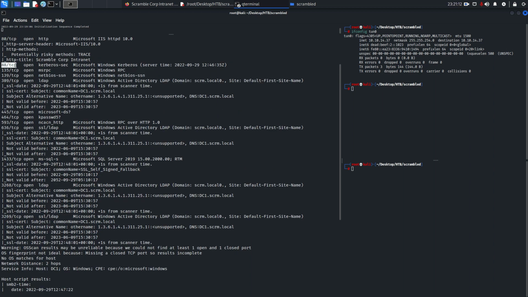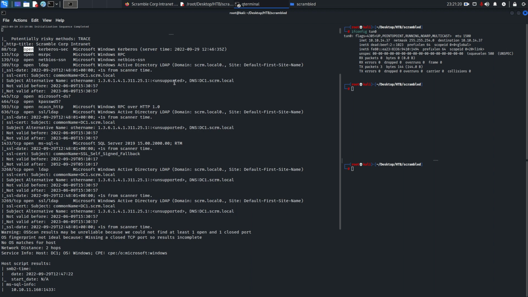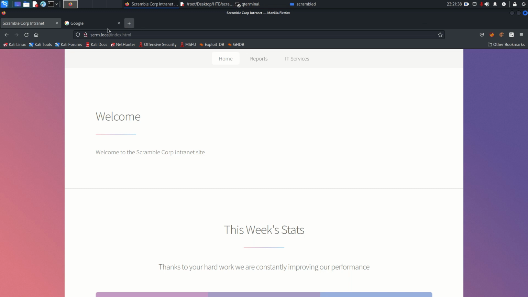here, port number 88, which is Kerberos-sec, it's also open. 135, 139, LDAP port is also open. And the interesting part here, we have this domain name, and this is actually the fully qualified domain name for the domain controller. So DC stands for domain controller, and here it's dc1.scrm.local. I already created that record in the etc hosts file, so here you can see I can access this with the name.